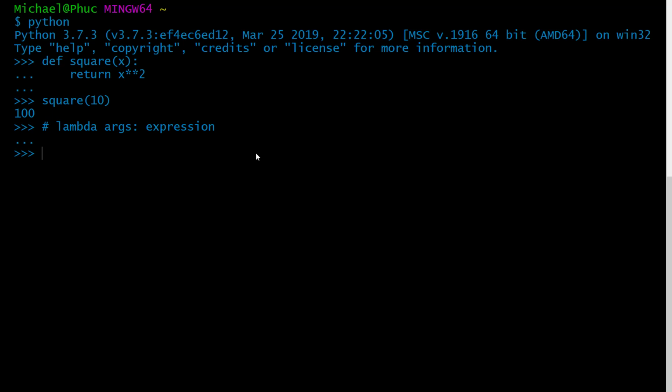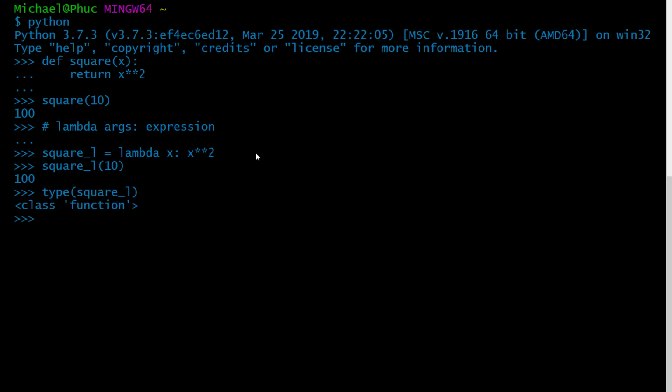And let's go ahead and create one right now. I'm going to use square_l as a variable and then pass in a lambda function. So starting with the lambda keyword, and then an argument, pass in x, and then a colon followed by an expression, so x square, like that. And then now we can call this lambda function, passing in 10 again, and we should get back 100. If we do the type of square_l, as you can see, it is a function. Alright, so that's one example.